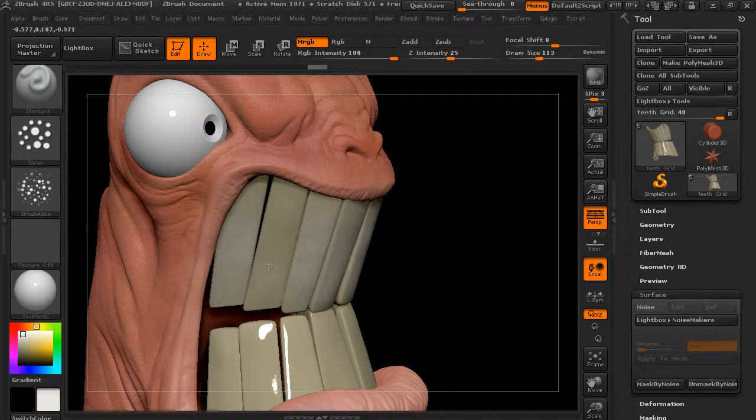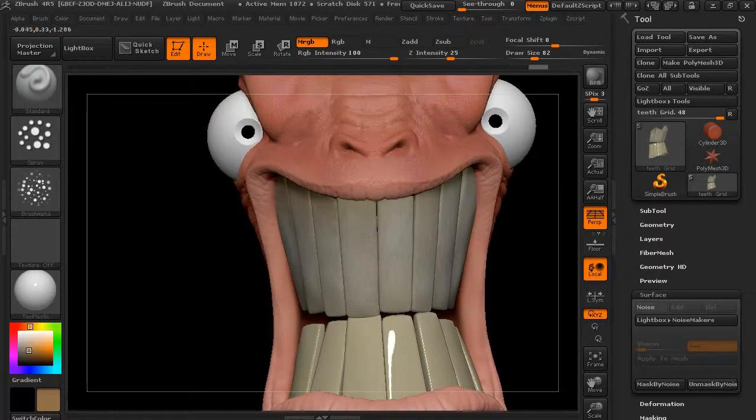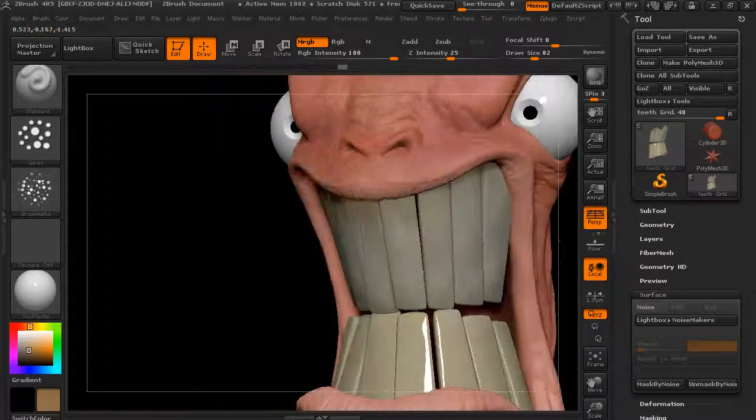Kind of do these on an individual basis. I'll just do a few of them. And then we can come in with a darker color, okay, and start to just paint in a little bit of grime in here, coming around the top of the teeth. Okay, maybe you've got some on the bottom as well. Just vary it a little bit. And you can use the other alphas as well.